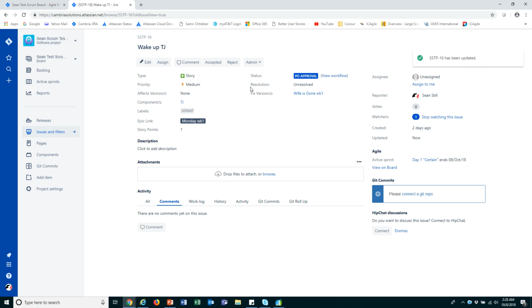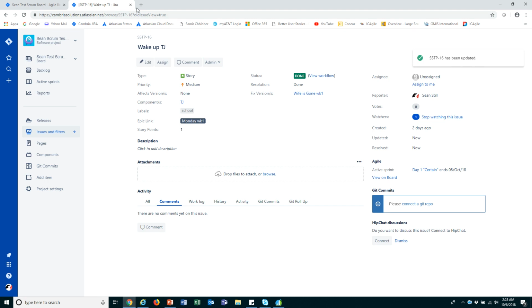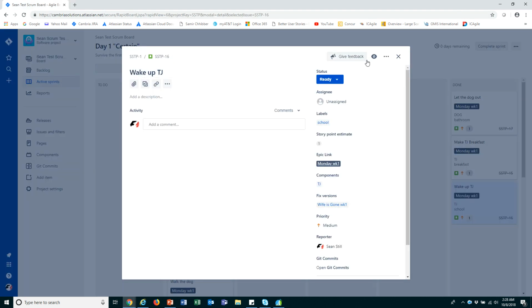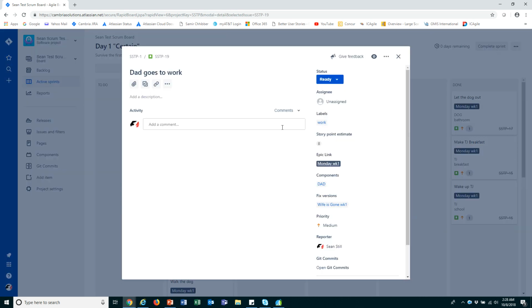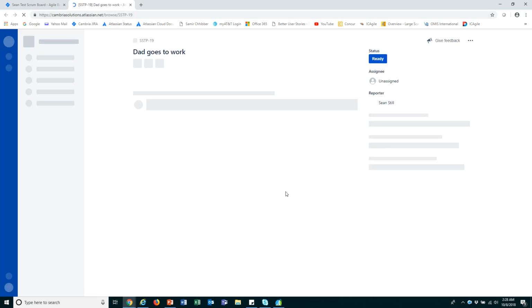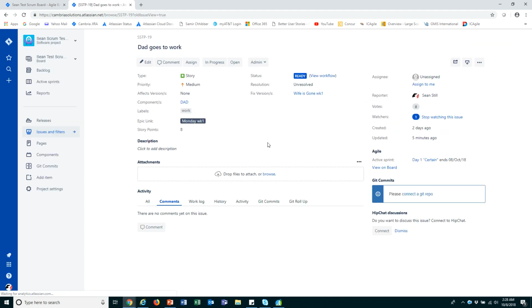And in PO review, they can either accept it or reject it. In this case, it's accepted and it's done. So now, when I close this tab and I go back to my board, now I see that that issue has been resolved and is in the done column. There's also one other thing I want to show you here. So if we open up the issue again into a new tab, we're back here to the view of this story.